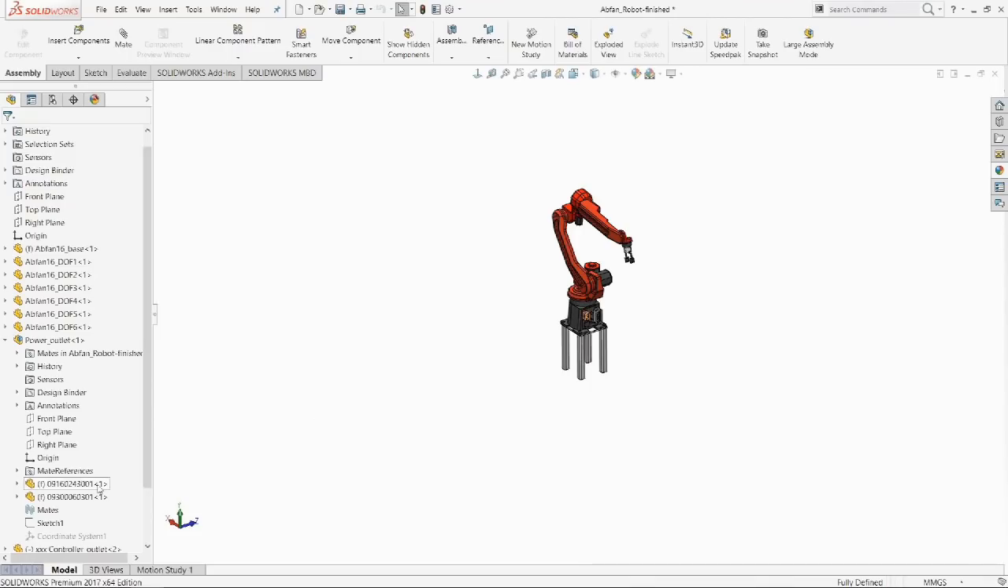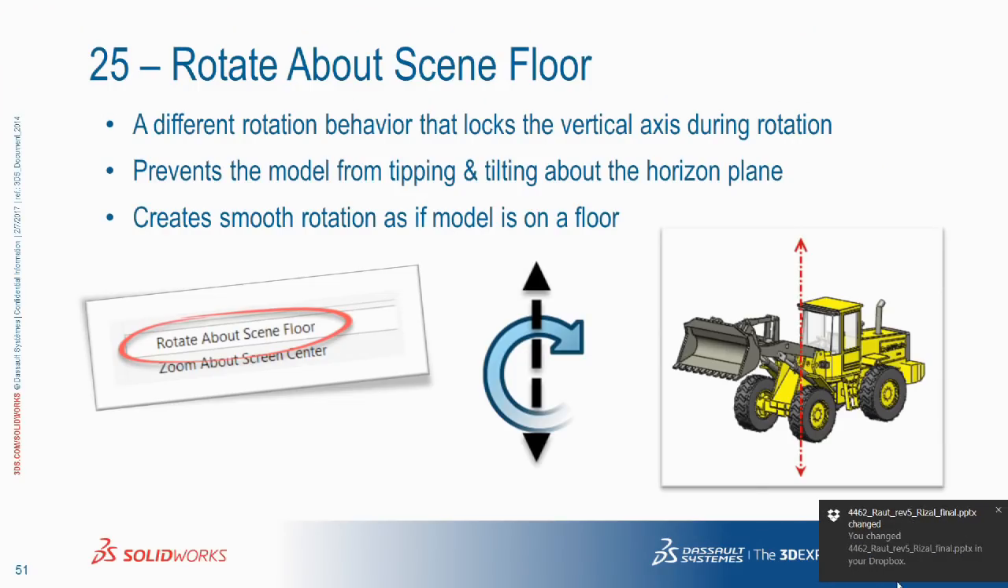So, zoom to selection. That button right there goes right to the model that you're looking at, right? The entity, the model, could be a feature in a part, right? So use that to get to what you're looking for.